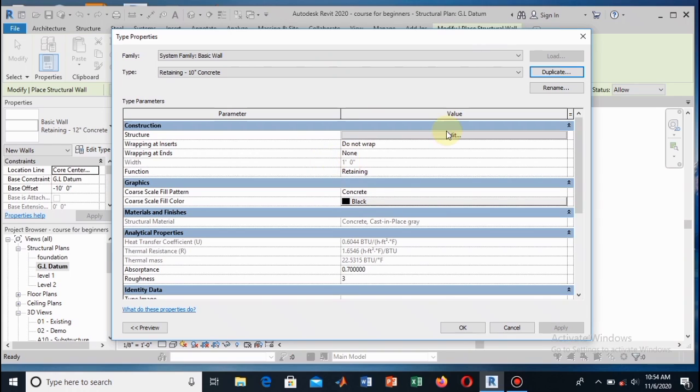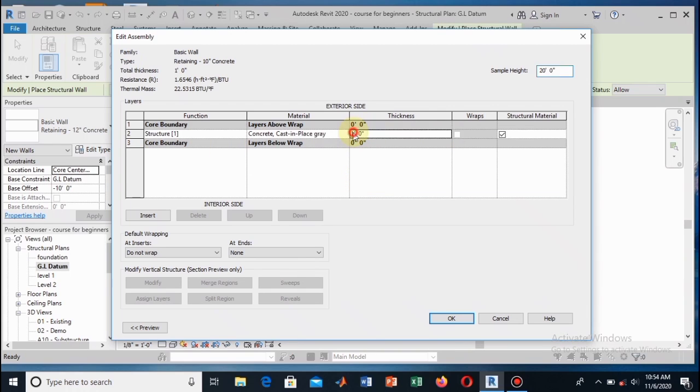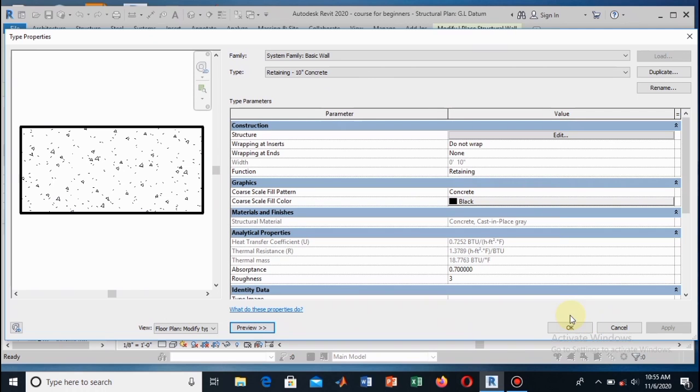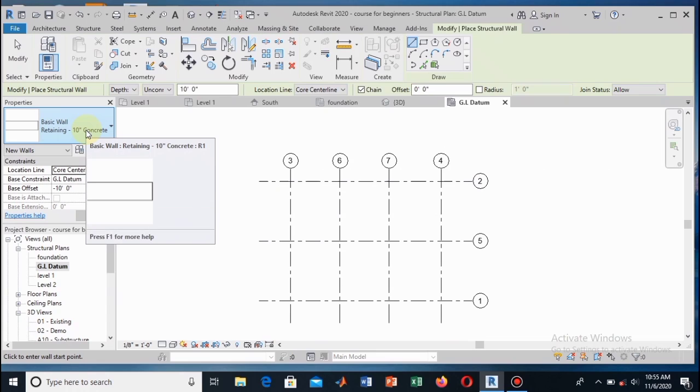Okay, and here now change the structure of this wall. So this is the thickness, this is only 1 foot, so I will make this 10-inch. Enter, and here you can check the preview of how it will be, and now click OK. Okay, so we will be with this wall. Now the retaining wall is 10-inch and it is a concrete wall.